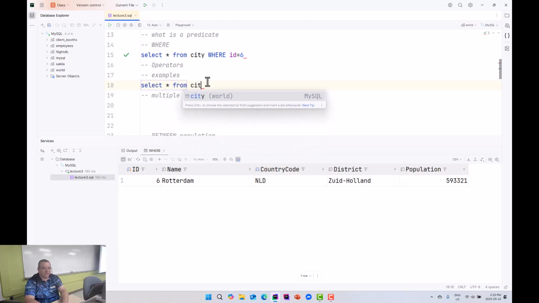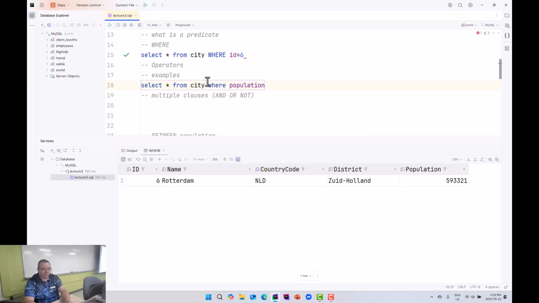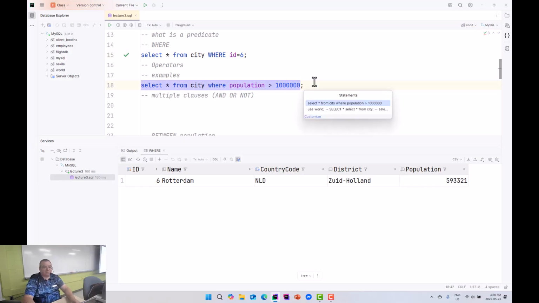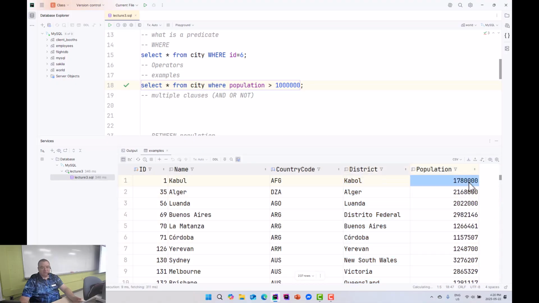Star from city where population greater than 1 million. Oh, gotta make sure I put my semicolons so I don't cause problems when you guys grab this file from me later. And now we have all our cities with a population of more than 1 million.